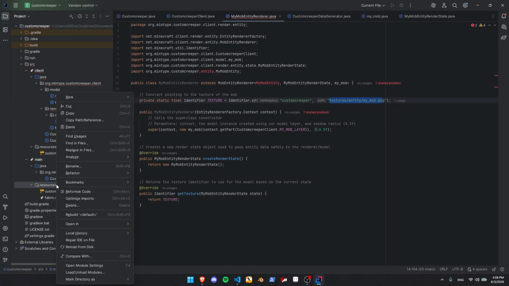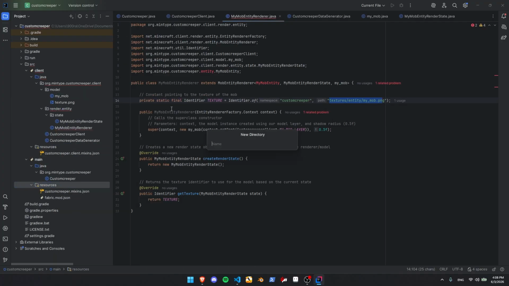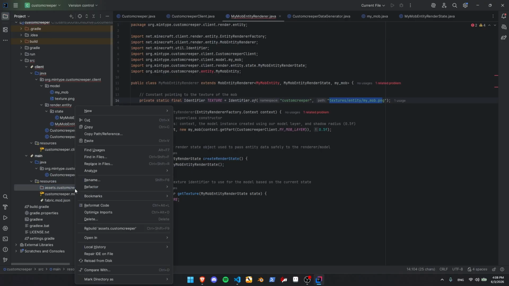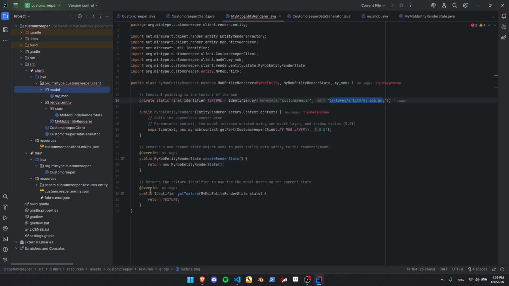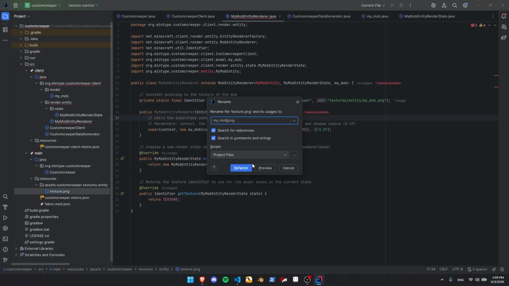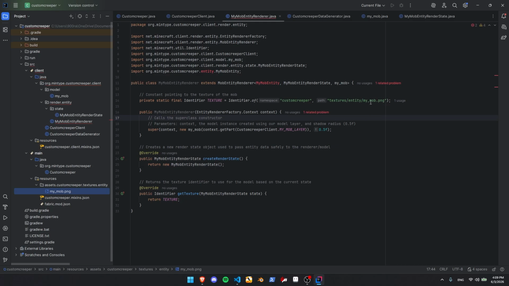You need to go in your resources, new directory, and now we want to call it assets slash custom creeper. Now we want to go in here, new directory, textures slash entity, and now we go get that PNG we had, and we're just going to move it over. We're actually going to rename this to be mymob.png, just like in the code.